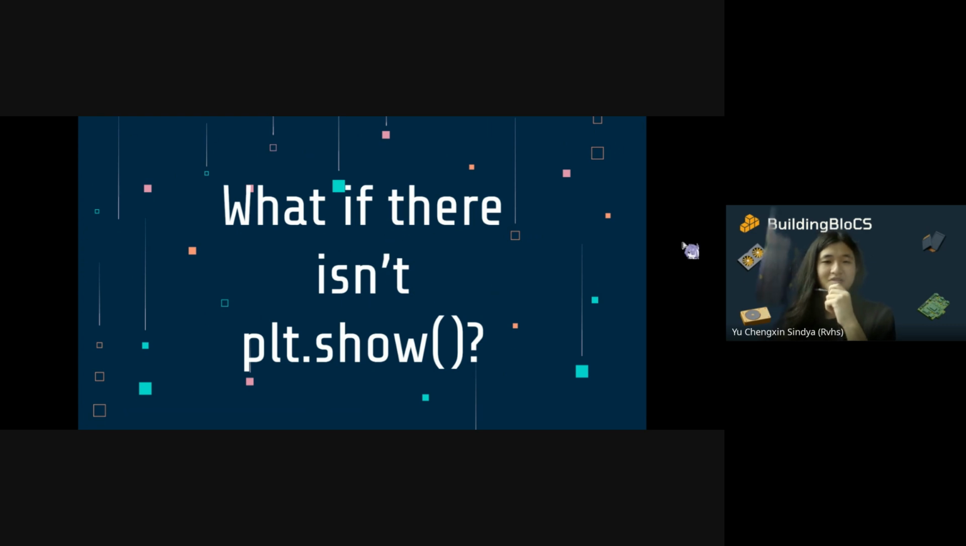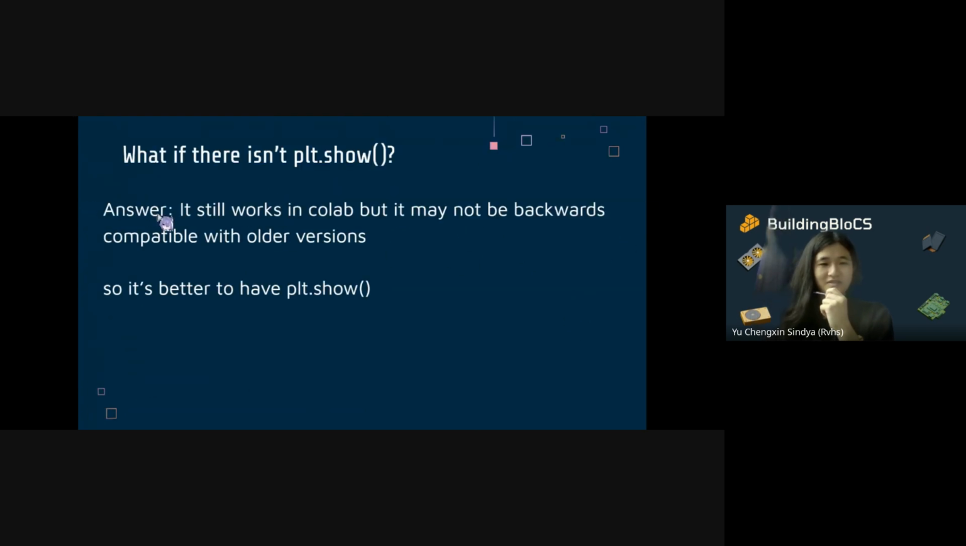I've got a question. So what if there isn't plt.show? If there isn't, it will still work in the Colab, but it may not be backwards compatible with older versions. So it's just better to have it so that your graph will show.